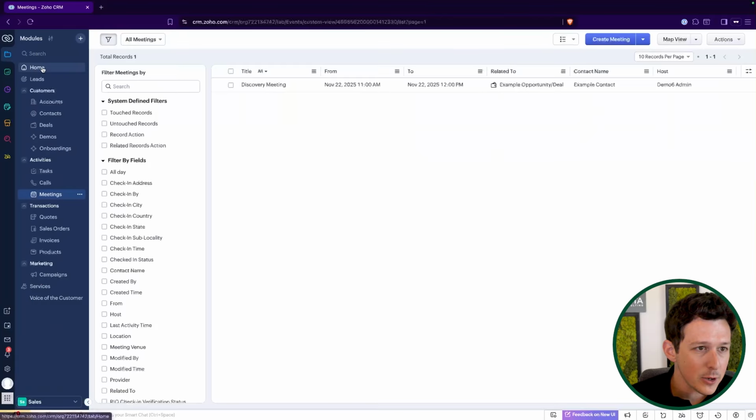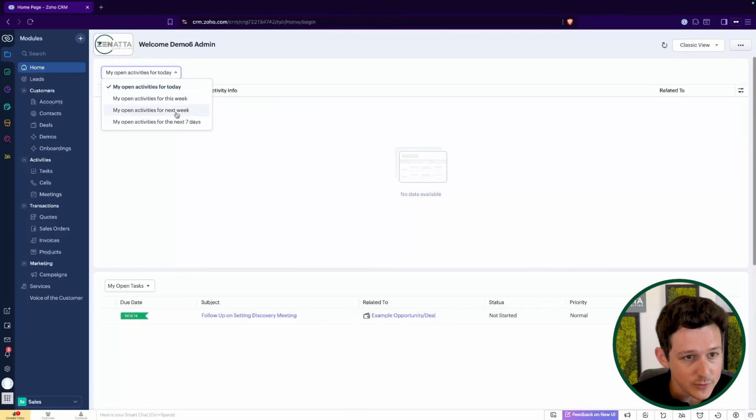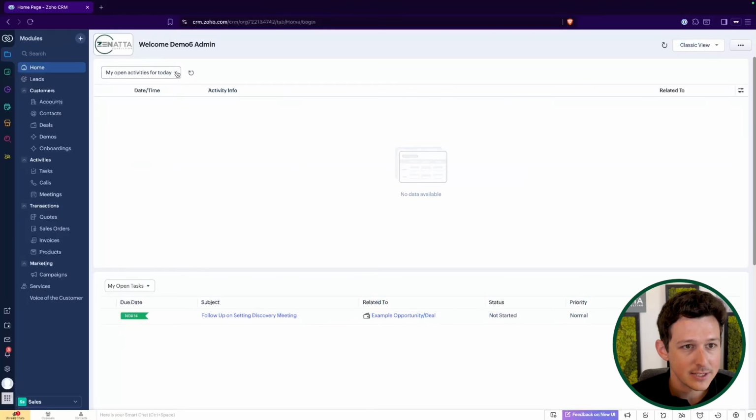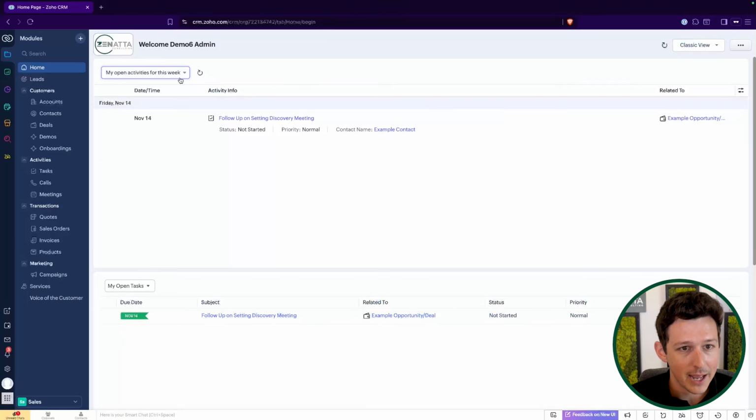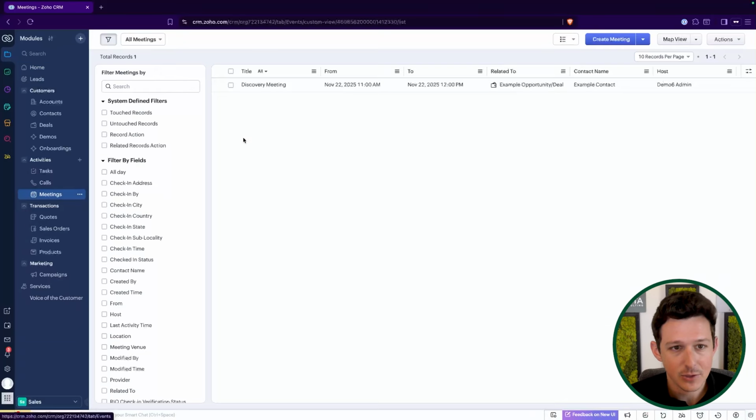And I do just think that's a little bit more intuitive and easy to actually keep an eye on. I want to go back to our homepage for a moment because this homepage is quite useful. If I go ahead and look at this top bar and I go to like my open activities this week, it is actually going to show me all these various activities that are scheduled within this time period. Now, right now I'm just seeing one because I just have this one task that's for this week.